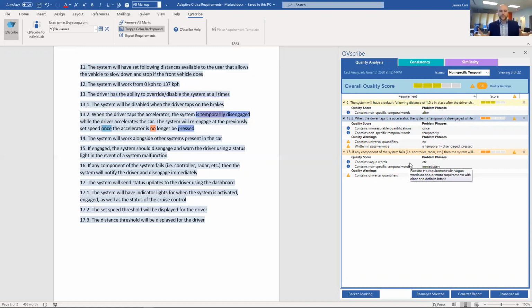So making your requirements more concise, more clear, is the main purpose of QVscribe. And you can see here, I can actually go in and make changes within Word itself. I can go in and edit that requirement. I can reanalyze it based on the changes that are made. So I can slowly work through this, and as the document improves in clarity, the overall quality score gets updated here. And I can improve each requirement one at a time.